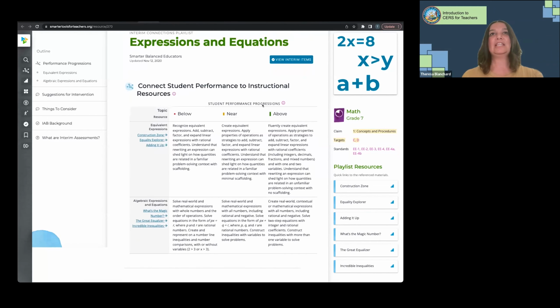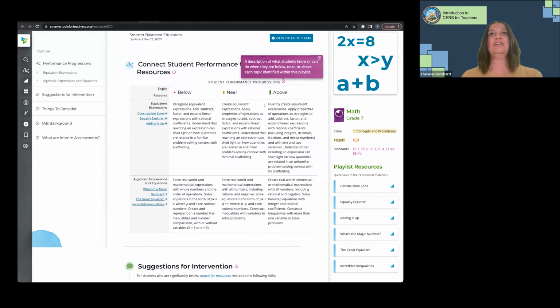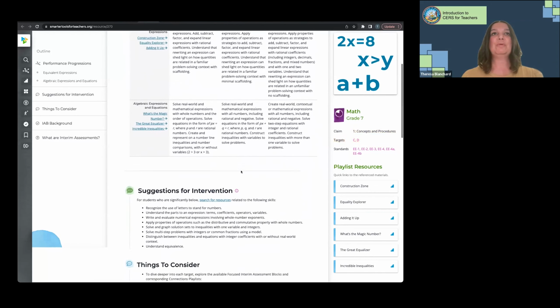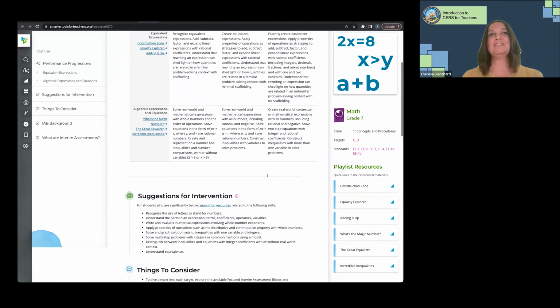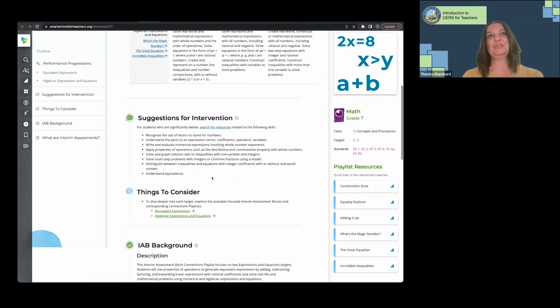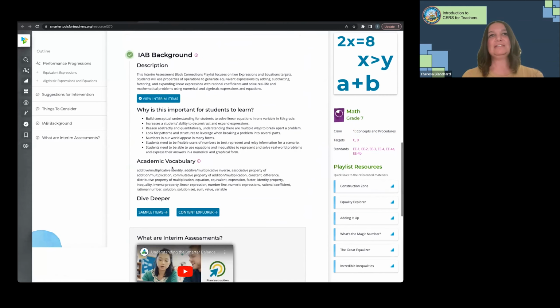I can take a look at the performance progressions, which again is a description of what students know and can do if they are scoring in that below, near, and above student performance breakdown. There are links to additional lessons that can be used to target and teach some of these skills, some suggestions for intervention, so many things. Academic vocabulary is my favorite part of this.